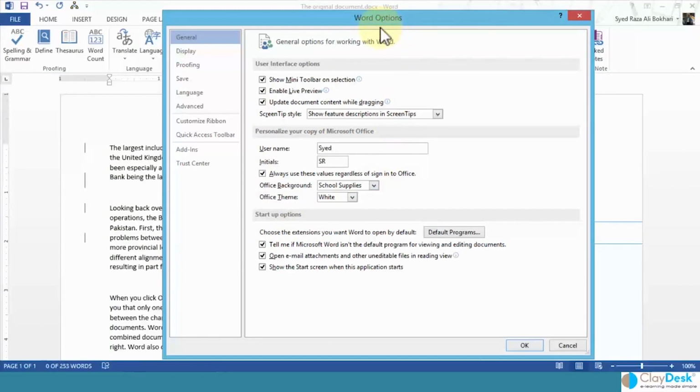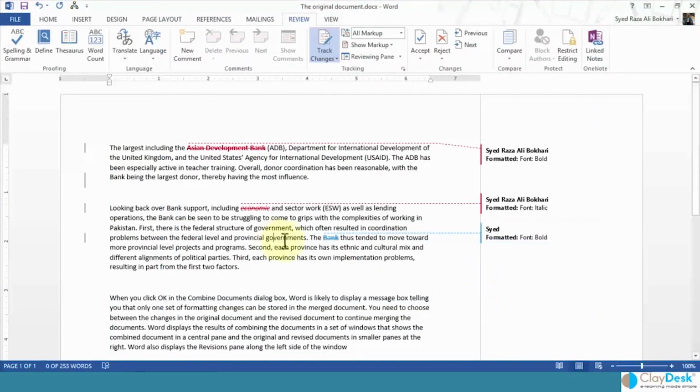So a couple of ways. You can do it through File, or you can do it directly from your tracking options. Okay, so I'm going to cancel out of here. Okay, what change do we see? We see a red and a blue.